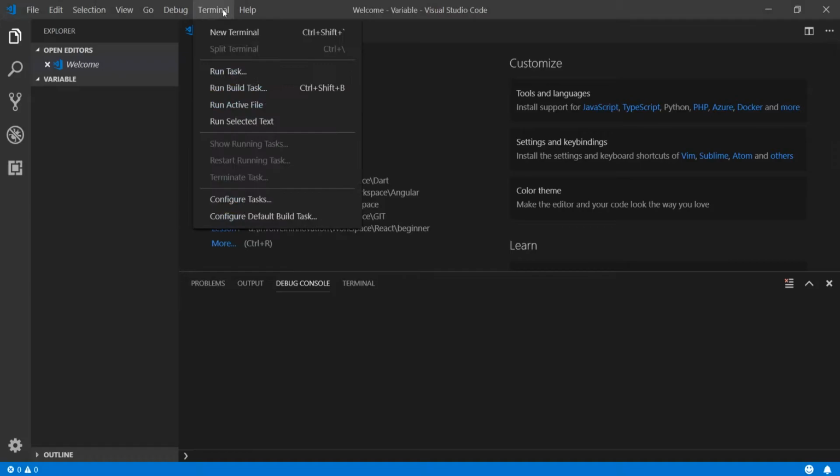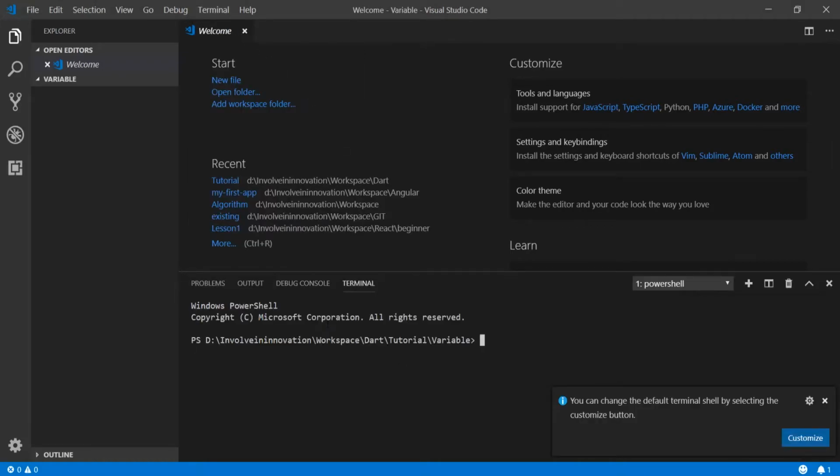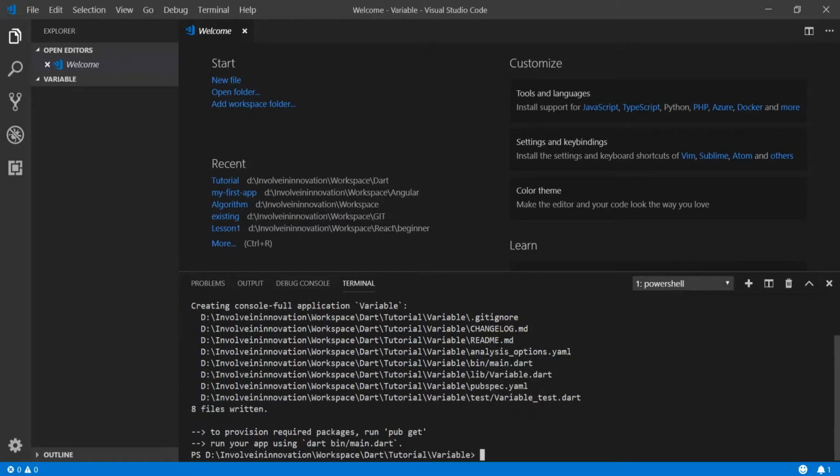Now click terminal and select new terminal. Here we need to enter the command stagehand, space. Now I am going to create a command line application. So I am giving the template stagehand followed by console-full. Enter. Now a command line application got created.